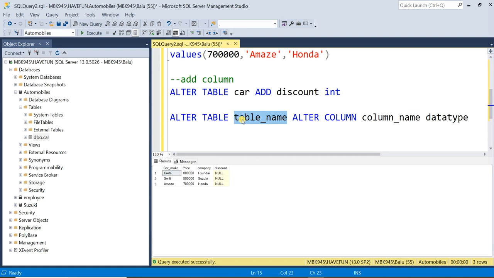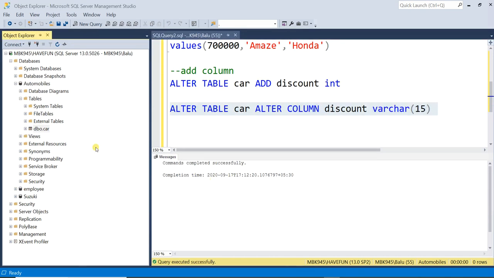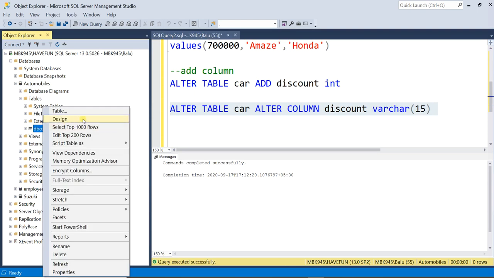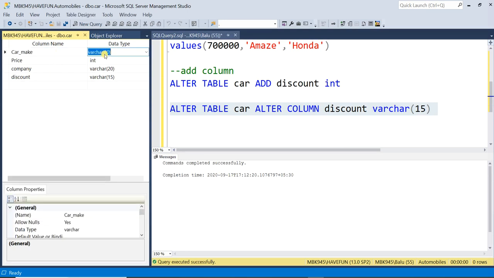So alter table, table name is car, alter column and column name is discount, and data type, this is the new data type which you want to modify. I want to give it varchar of length 15 and execute the statement, and data type has been changed successfully. And you can even check the data types here. Go to this table and right click on design, and you get the data types of each column. Car make is varchar and it is int, varchar 20, varchar 15.